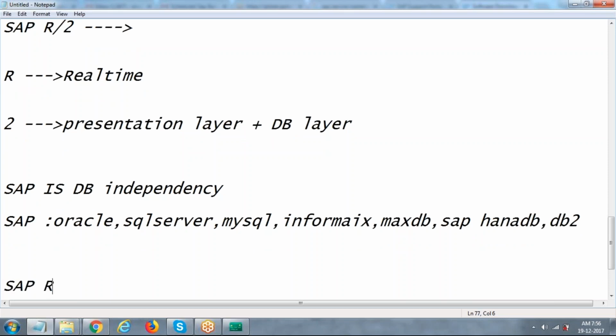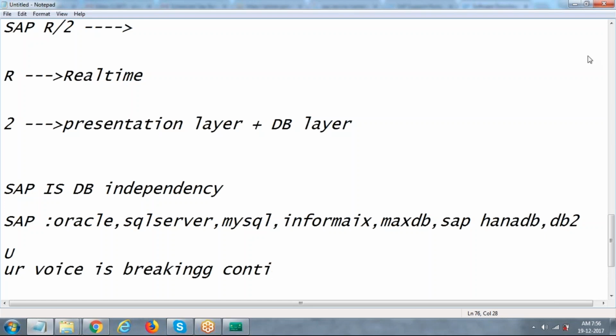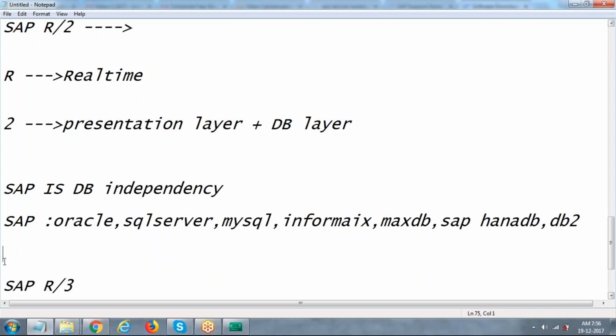Sorry, will be used in R/2. Actually, what is your noise? Just type it, man. Your voice is breaking. Can you type it? Chat is there, no? You can type it. What is your doubt?